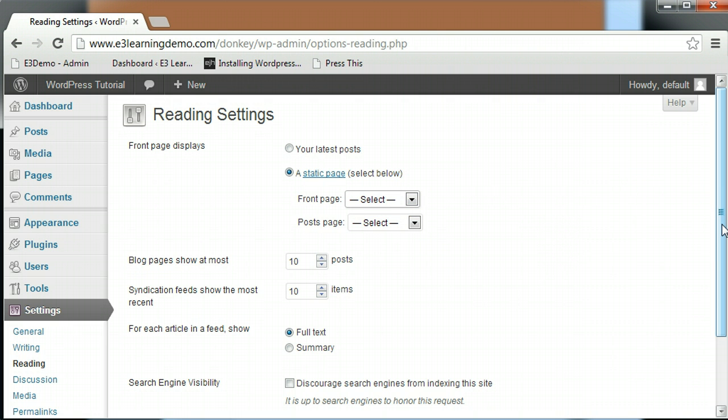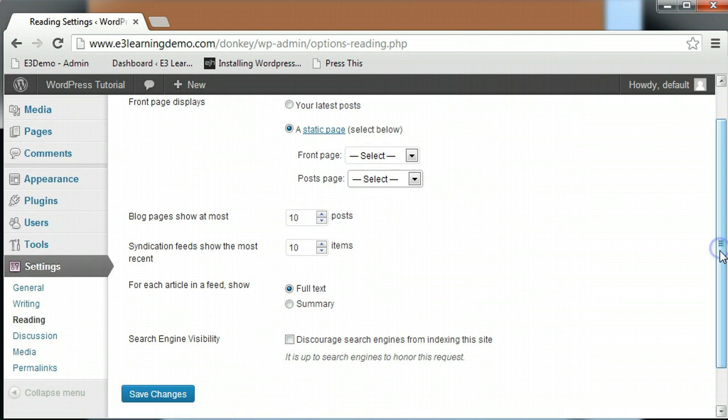You can also select a new page to act as your post page. You'll have to create a new post page if you choose this option. We'll cover how to add pages in a later class. There are also options on this page to control the amount of posts that appear per page, and options for controlling the output for your site's feed. We'll talk more about feeds in a later class. The last option on the page allows you to choose if you'd like to have search engines index your site.